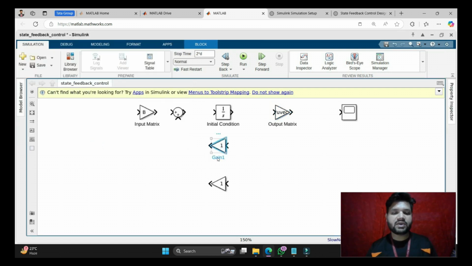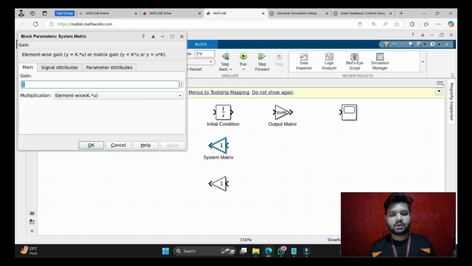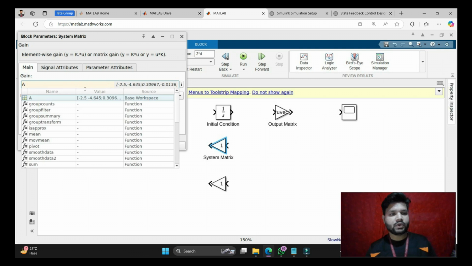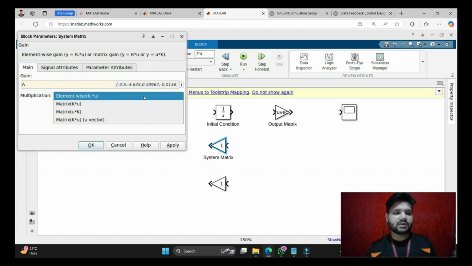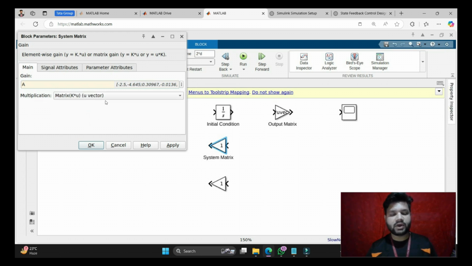Then this gain we are using for the system matrix. So give the name system matrix. And the system matrix we are denoting by the A. So type capital A and see the values automatically appear here. The multiplication is changed from element wise to matrix K multiplied by U and U vector. Apply and OK.